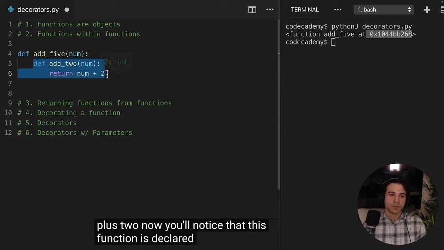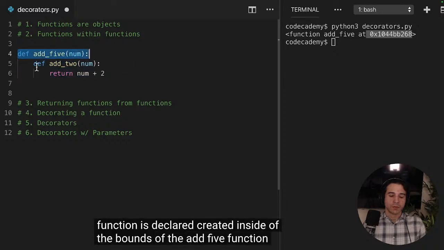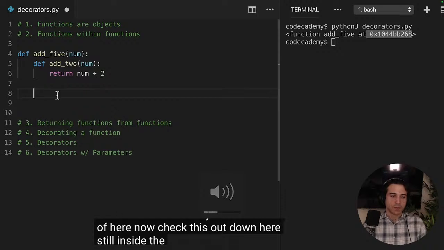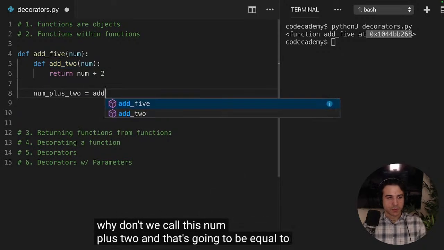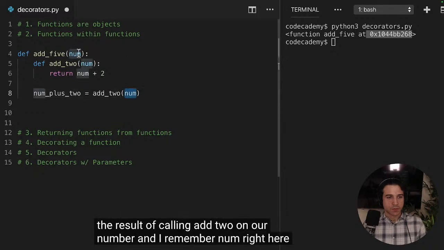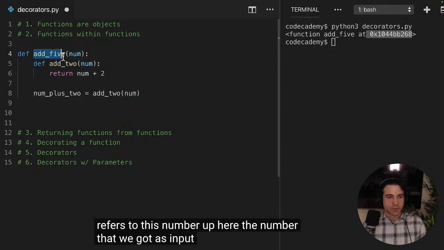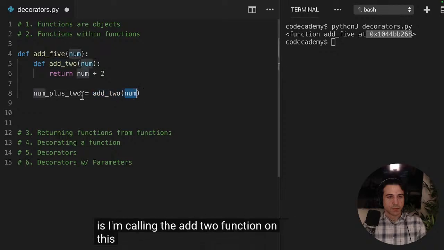Now, you'll notice that this function is declared, it's created inside of the bounds of the add 5 function. So this function is actually created inside of here. Now check this out. Down here, still inside the add 5 function, I could actually use this add 2 function. So over here I can create a variable, and why don't we call this num plus 2, and that's going to be equal to the result of calling add 2 on our number. Now remember, num right here refers to this number up here, the number that we got as input to the add 5 function. So basically what I'm doing is I'm calling the add 2 function on this number, and I'm storing that inside of a variable.